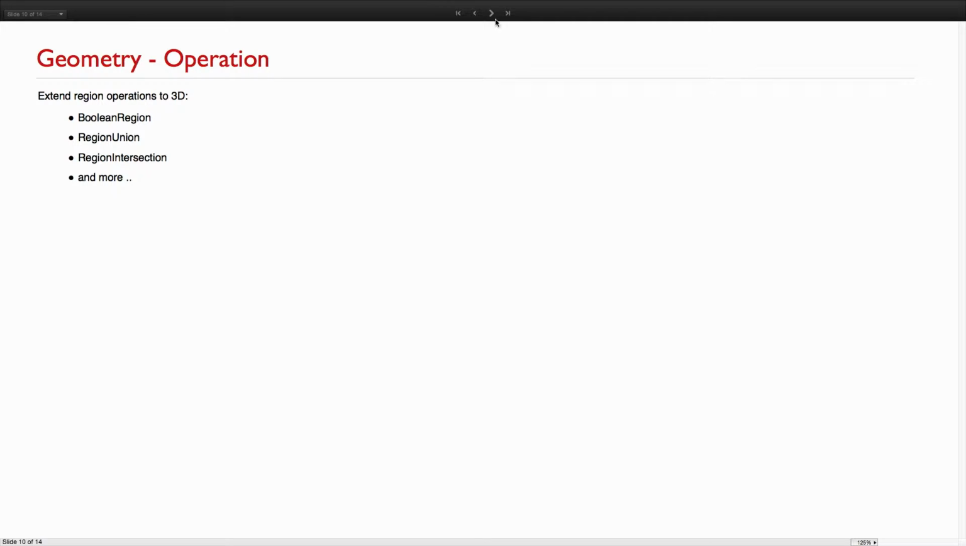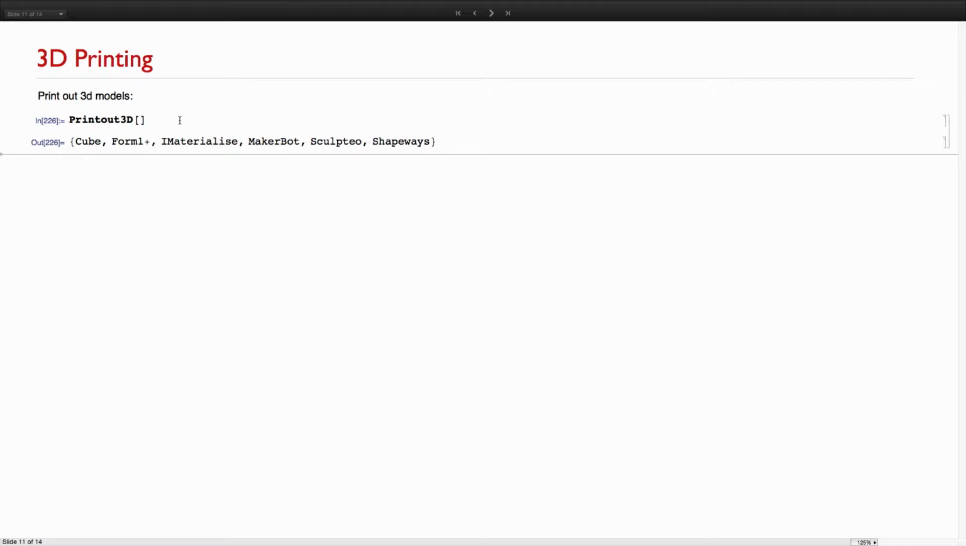So you have a model, and then you validate the model to see if it's okay to print out or not. And the last thing you need to do is actually printing. One traditional way to print in Mathematica is to export the model, and then use the resulting file to print out. We want to make that process a little bit easier. So we put in a new function called Printout3D. If you just run this, then you get a list.